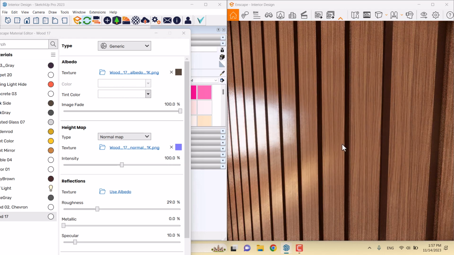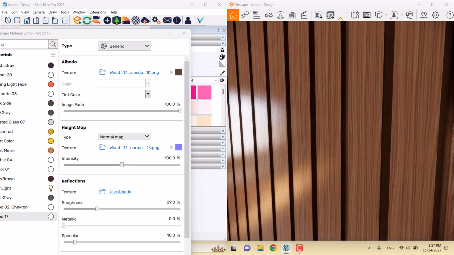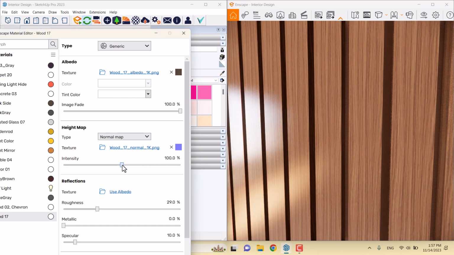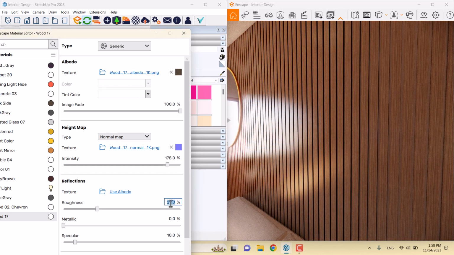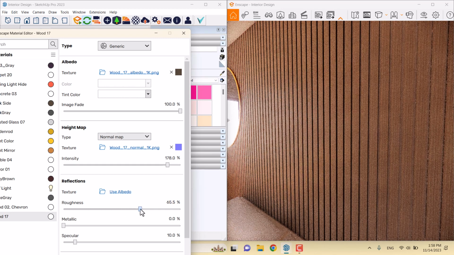As you can see, we have some bump levels and normal maps on this wood like that. When I decrease the intensity, you can see only some type of texture like a copy machine. But when I increase it, you can see some displacement very simply and easily, about 178%. So I think roughness is a little bit too low a value for this type of wood. I prefer to increase it to 38% or maybe something like that, much more realistic.